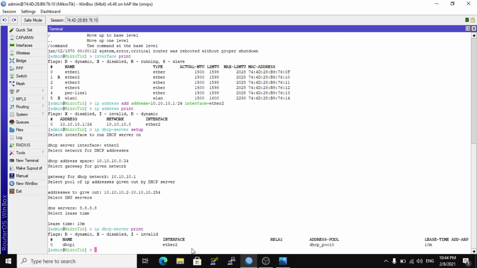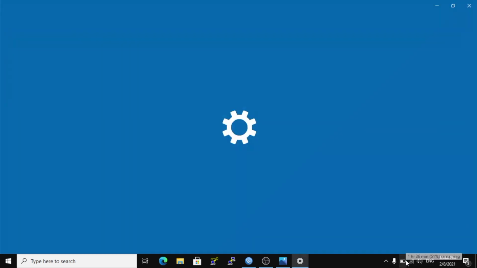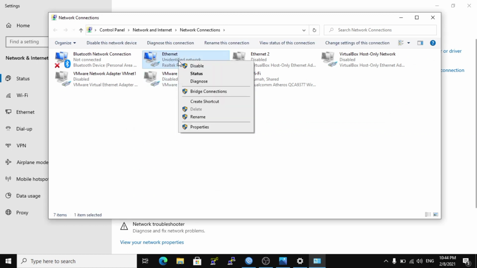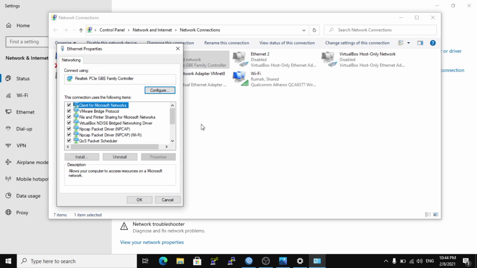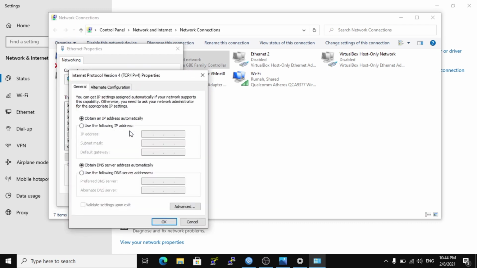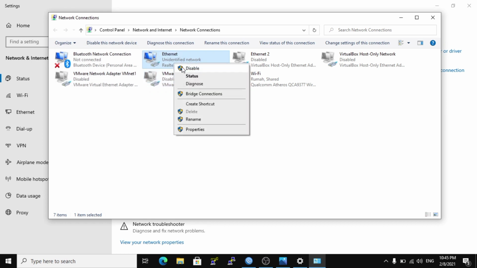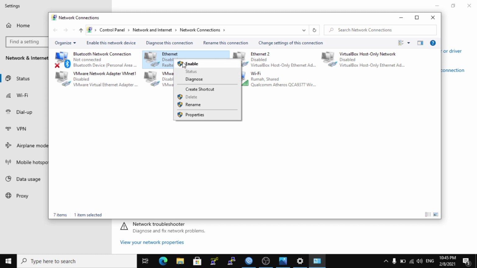And then check the IP address DHCP request on the client by using obtain IP address. Open network and internet settings, change adapter settings, Ethernet, network properties, and choose obtain an IP address automatically and click OK. And disable and enable the interface.